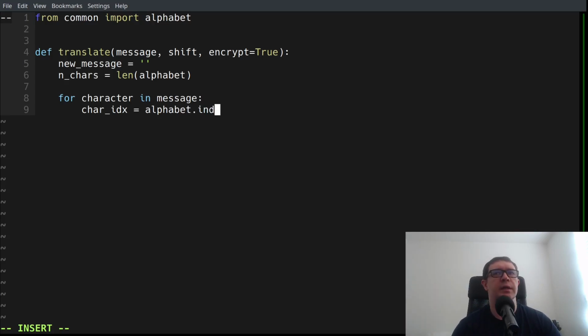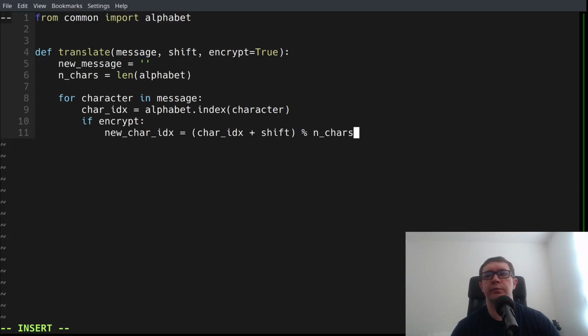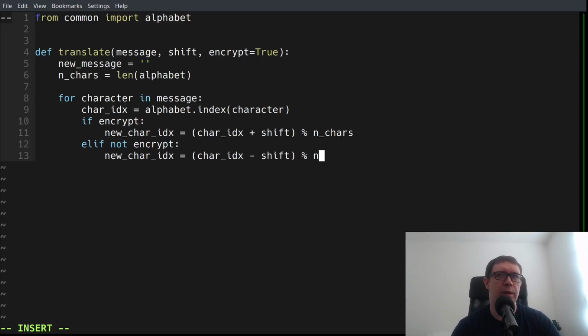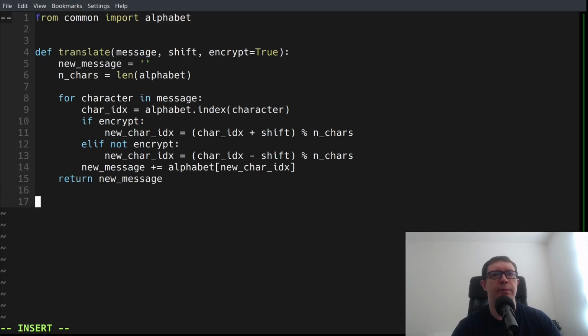So we'll say alphabet.index character, and if we're encrypting, then the new character index is going to be character index plus our shift modulus number of characters, because remember, it wraps around. It's sort of like a quote unquote ring buffer, not really, but it wraps around, so you have to do the modulus n chars. And then if we're decrypting, then it's just the inverse operation: minus shift modulus n chars. Then our new message is just going to add on alphabet sub new char idx. Then we just return that new message.